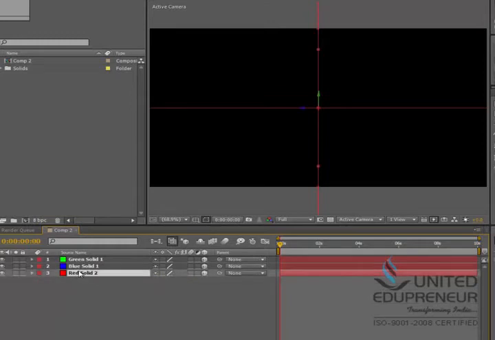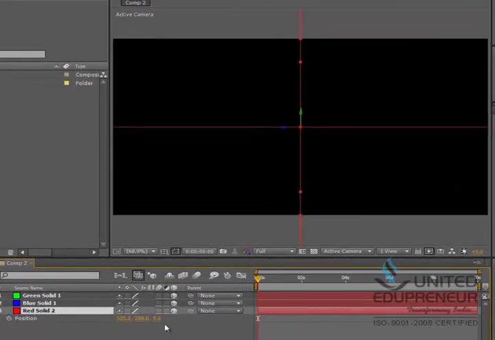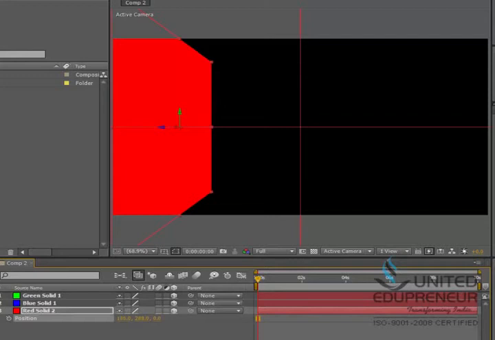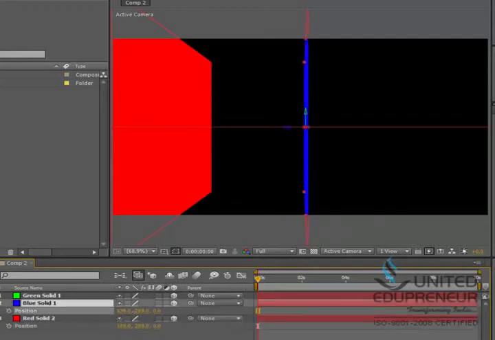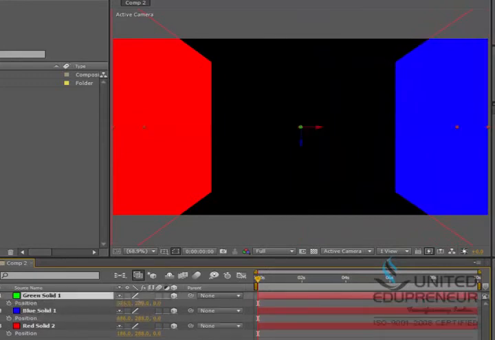Let us select position for the red solid. As you can see, there are 3 positions, X, Y, and Z. Let us move it first in the X position to the left. Let us move the blue solid to the right. Let us move the green solid to bottom.